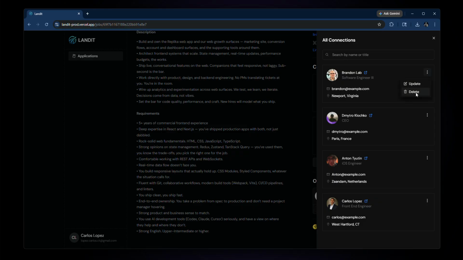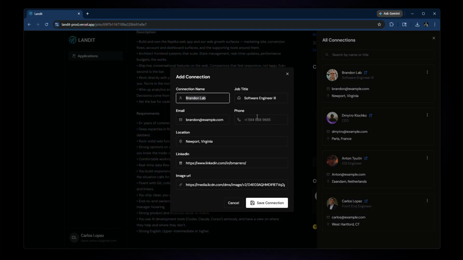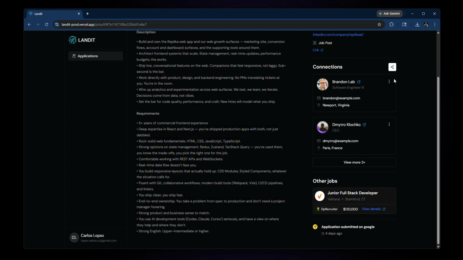So if you need to delete or make any updates, you can go ahead and do it. At this moment, I'm not going to make any changes, let's keep it simple. Then you're going to be able to see all the jobs that you already applied to, in case you want quick access to them. So you can go ahead and click view, and you're going to see the next job application.